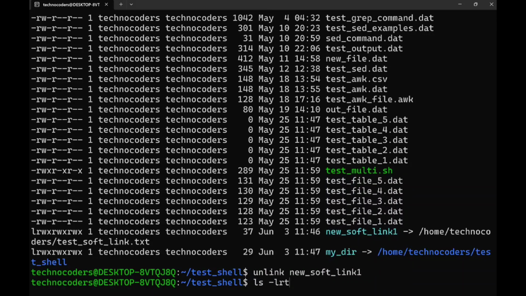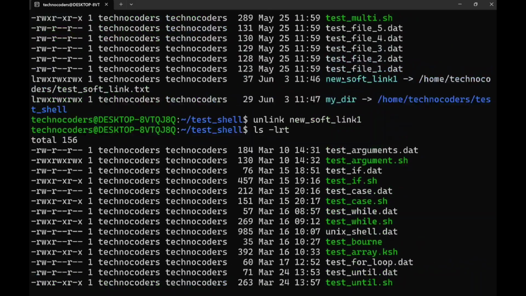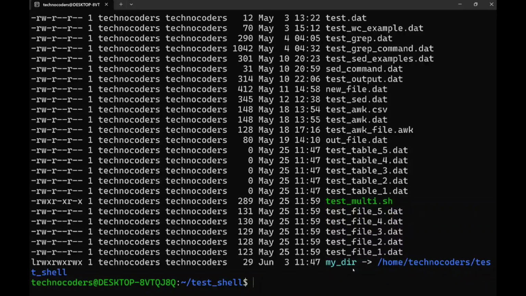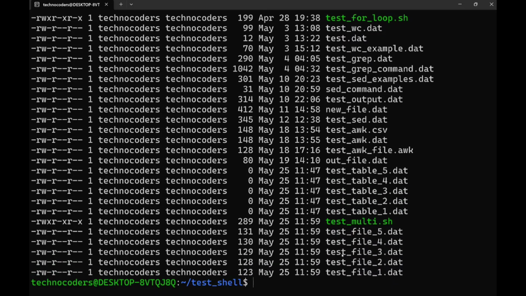Now let's see what happens. So my link got removed. New soft link 1 got removed. This is the way you can unlink, and you can unlink the directory also. Unlink my dir. See, the directory also got unlinked. This is the way you can unlink or remove the soft link in the system.